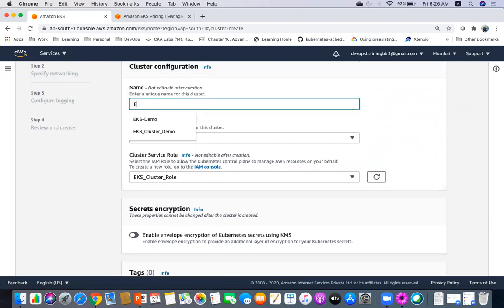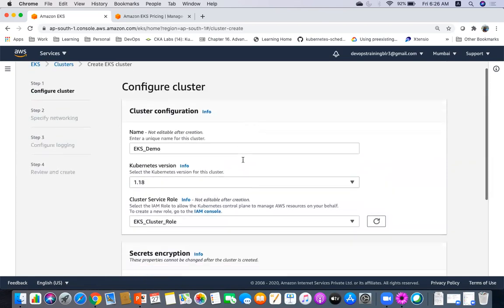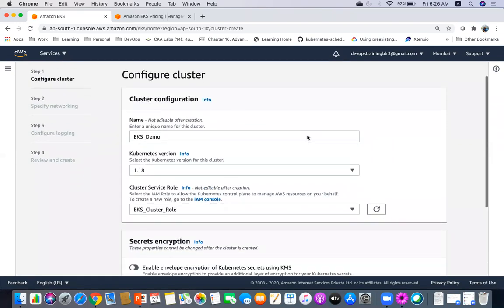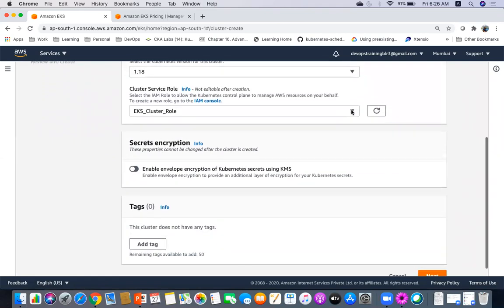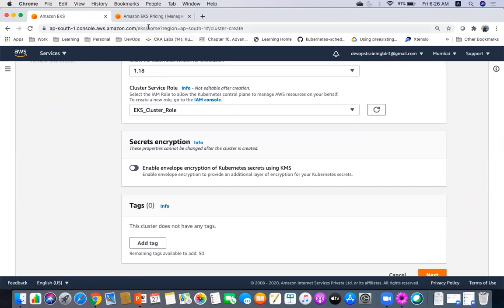If you see, I am creating a cluster name. What version of Kubernetes? And whatever IAM role we created in IAM, select the IAM role to allow the Kubernetes control plane to manage AWS resources on your behalf. So the control plane requires permissions to AWS resources, which we are providing via the IAM role.